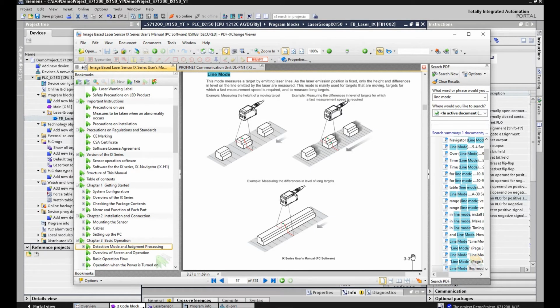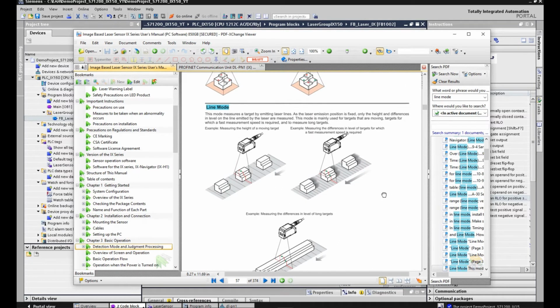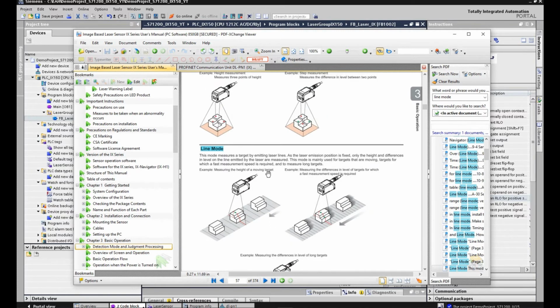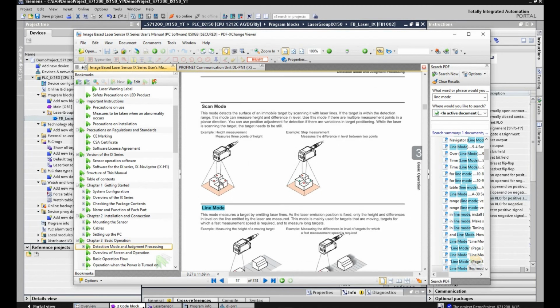We go to chapter 3, page 3. So the line mode means the part keeps moving. So the laser sensor is mounted like this. So it keeps scanning the part while the part is moving. Scan mode means the part is in static mode. The part is present here and the camera takes the picture. In my case, the part is at a fixed position there. After the part is present, the logic will trigger the laser sensor. So what I'm using is scan mode.